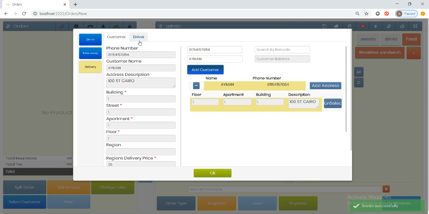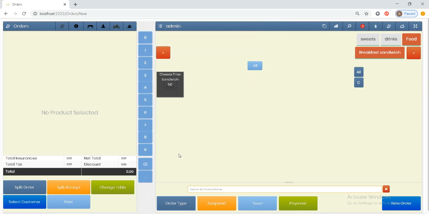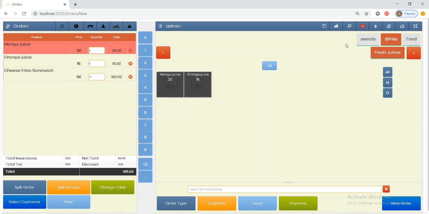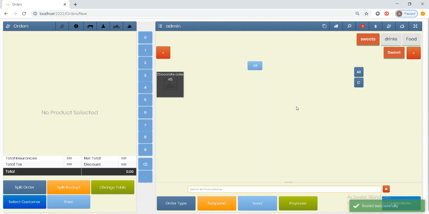Then you will need to assign this order to a driver. You will click on the drivers tab, and then you will select an available driver who will handle this order. After that you will need to place the order itself by clicking on send. After clicking on send, we're going to wait until the delivery person delivers the meal and receives the payment so it can reflect on the sales.